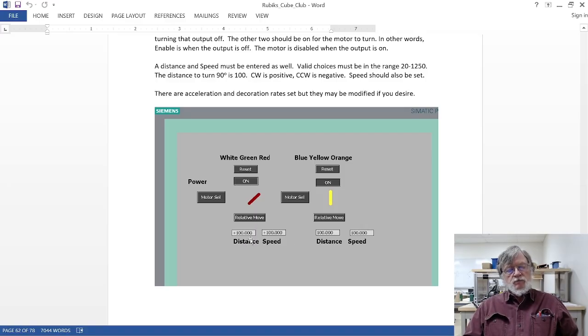Now if you put in 100, you're going to get a 90-degree turn. And speed doesn't seem to matter too much. It seems to be about the same speed, but you have very little control over the speed. It looks like it's going to work about the same no matter what you put in there, but 100 is acceptable. Anything from over like 10 or 15, I'd say 20, up to 1250 is acceptable for either of these two variables. Same with the blue, yellow, and orange.